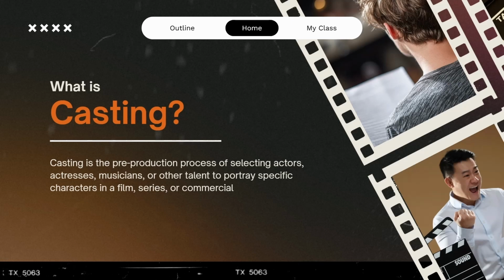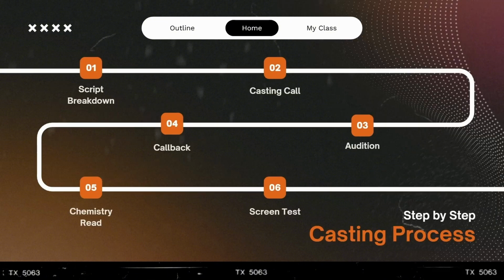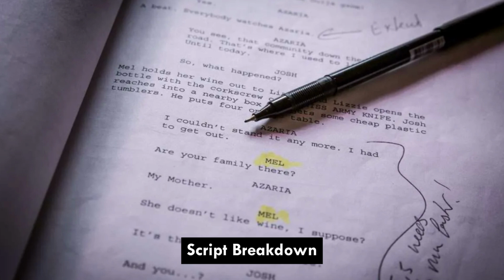Well, it is called casting, which is a pre-production process of selecting actors, actresses, musicians, or any other talents to portray specific characters in a film, series, or a commercial. Now, casting isn't just one audition. It is a journey that includes, one, a script breakdown.